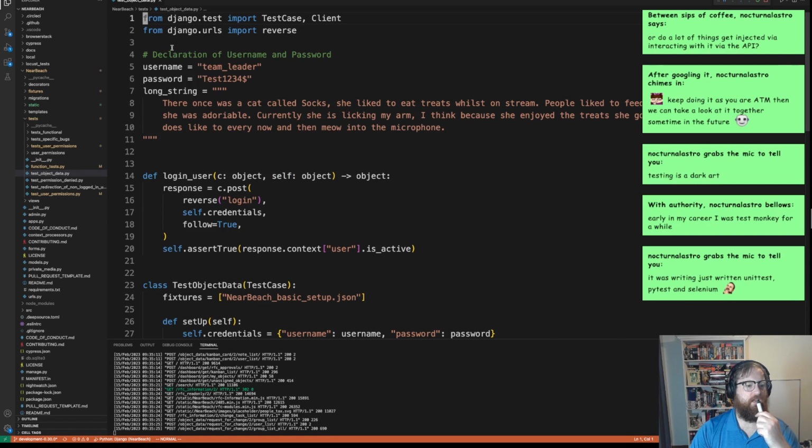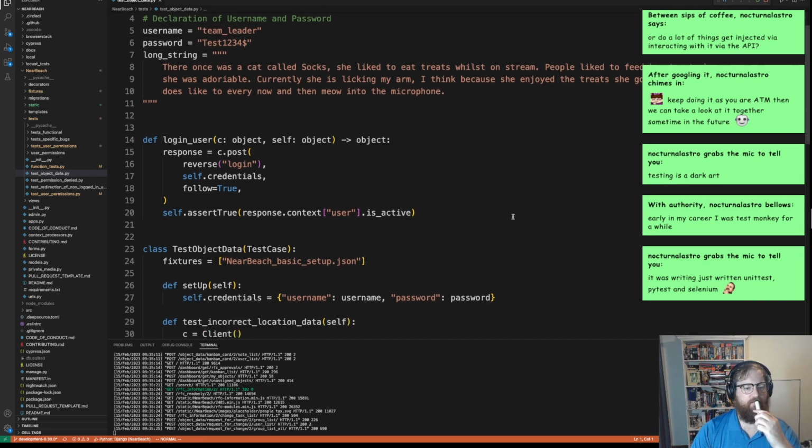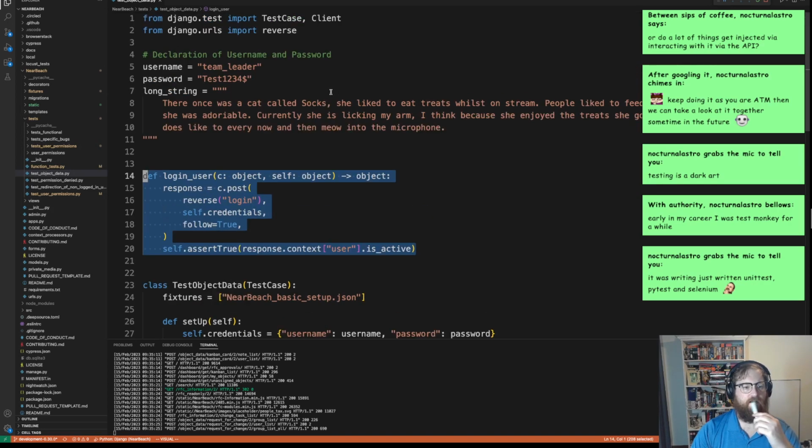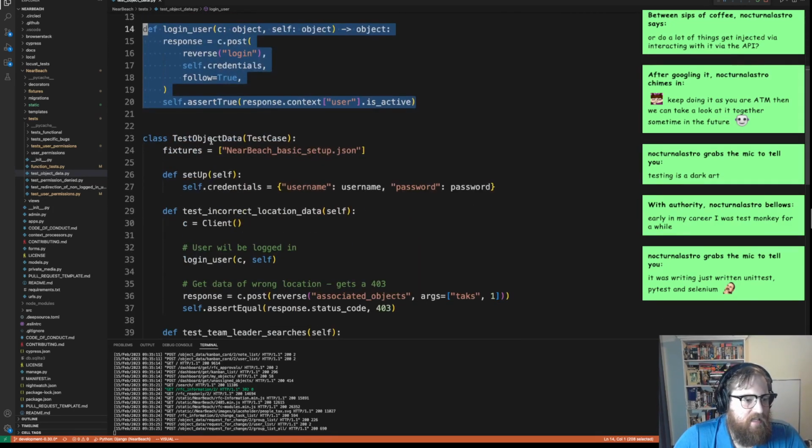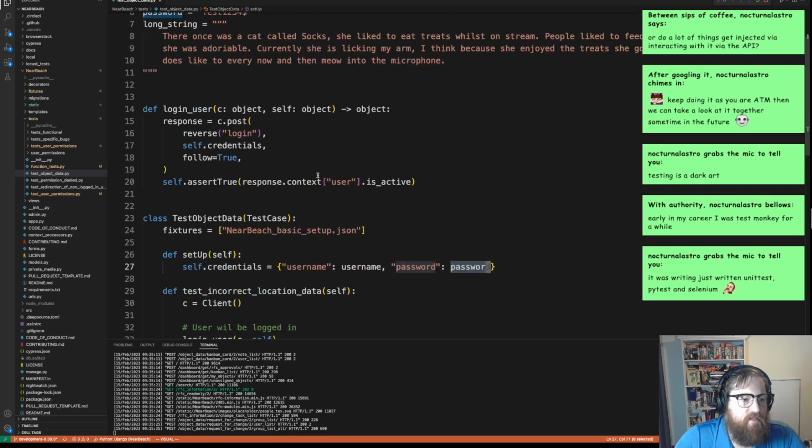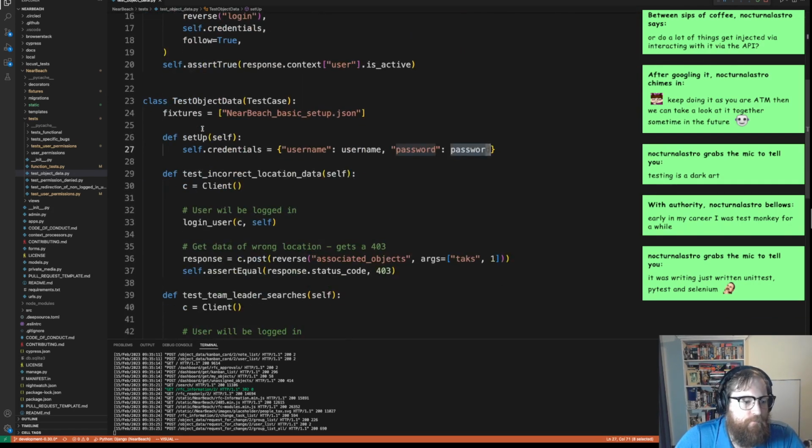Alright, going in here, declare username and password. Username, password, long stream. Oh, I like that. I forgot to write this. Alright, cool. So this login, I really should make this sort of a thing I just import so I don't have to declare it every single time. All right, test object data. So test case. This is using the basic setup, so it's using all the data, credentials, username, and password, which is grabbed from up here.